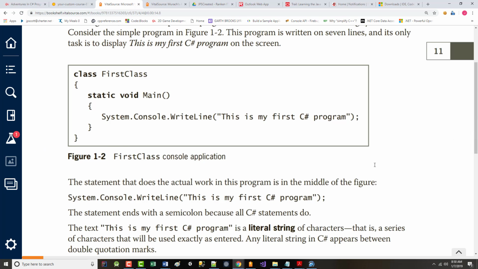Doesn't do very much. But I want to go through the points that are in here, then we'll take a break. This is an actual working, running C# program. It's got their class, first class, static void main, system.console write line. This is my first C# program.